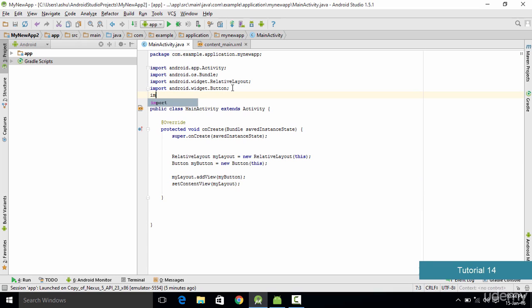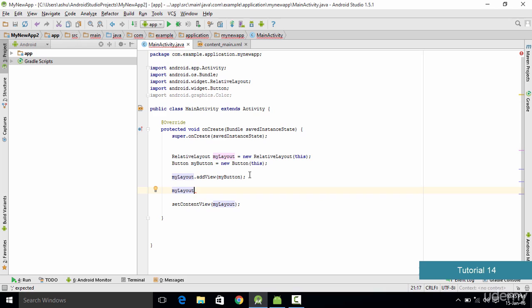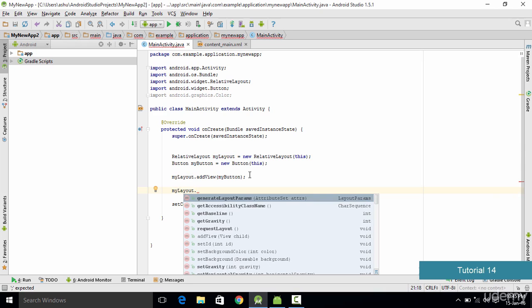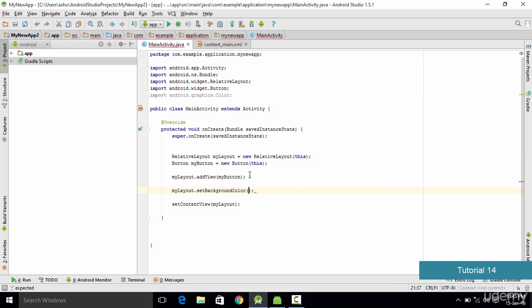So to import color, we type import android.graphics.Color, and that is going to import the color package for us. Now the next thing which we want to do is set the background color of the layout. So in order to change the layout's color, we type myLayout, which is nothing but the name of our layout. Then we give a period or dot operator, and then we type setBackgroundColor, which is a method which is used in order to set the color.